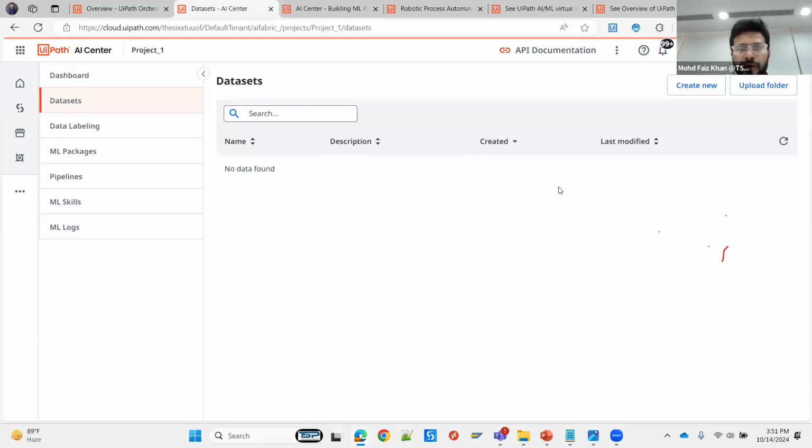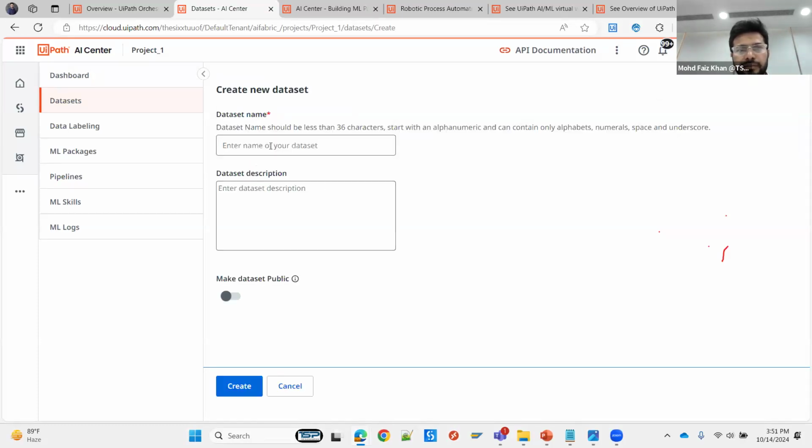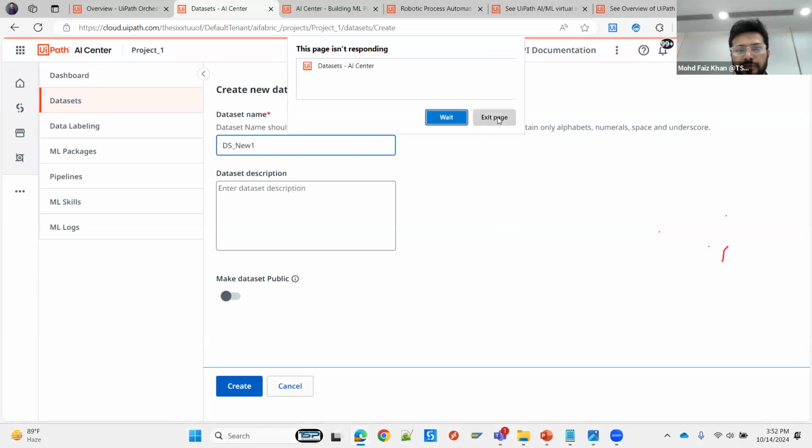The dataset tab will allow you to upload your data. It can be a file or it can be a folder. So you have to create the dataset. Or if you want to make this public in order to leverage the Document Understanding API, you can toggle this button, make dataset public, so you can use the data from outside this organization.